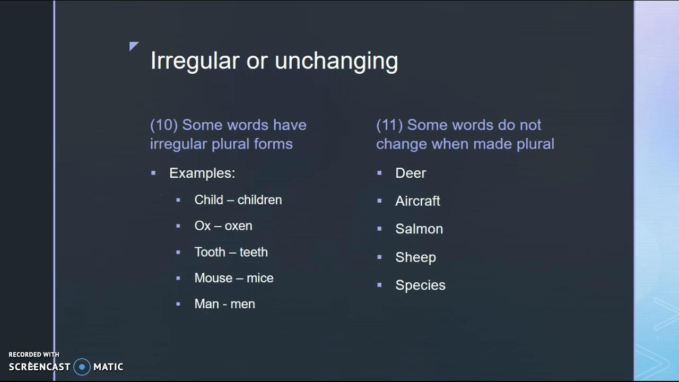Some words have completely irregular plural forms, such as child, which gets changed to children, ox to oxen, tooth to teeth, mouse to mice, and man to men. And there are then other words that just don't change at all. You can have 1 deer or 10 deer, 1 species of dog or 15 species of dog. There is no plural form. It's always the same for these words.